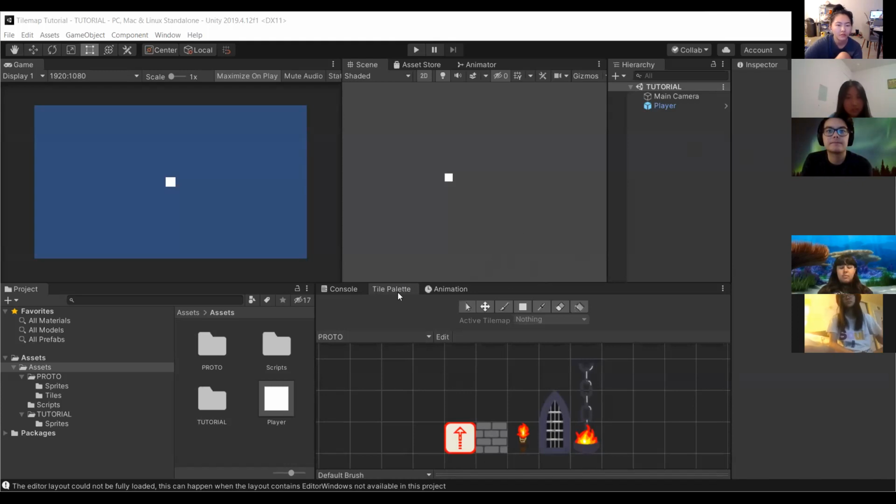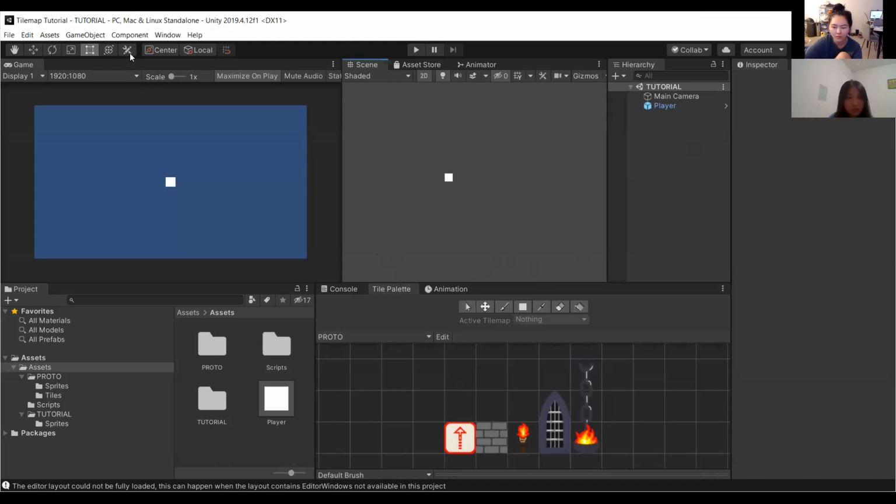Can you guys see my screen, the Unity screen? Yes, no, I'm sorry, I can't see people. Yeah, we can see. Okay, cool.